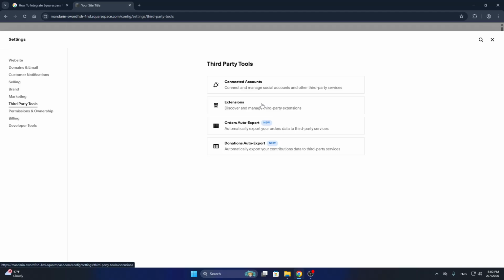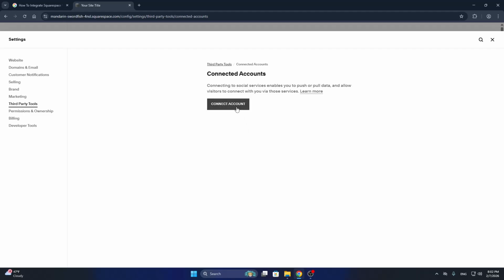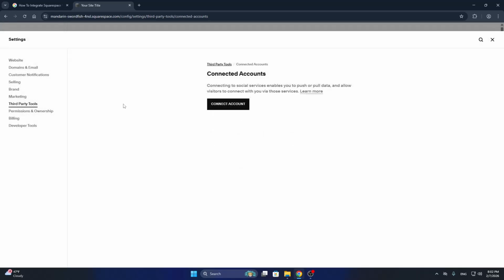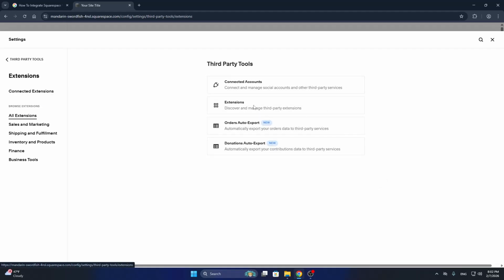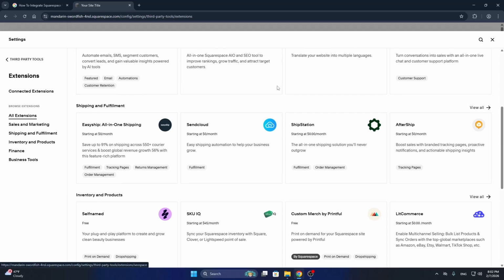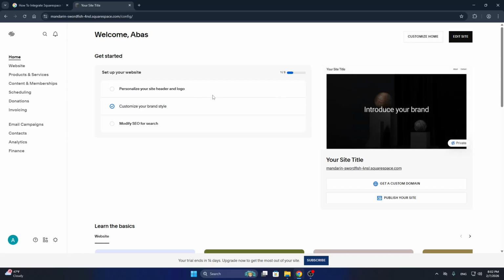That's going to enable us to manage the extensions we can use, but we also have connected accounts. If you open up connected accounts, it's going to enable you to click connect account and select an Instagram account that you want to connect. By using this and selecting your Instagram, you can also access some extensions that are going to enable you to manage your store, and just like that you are going to be able to integrate your Instagram, but it might not be able to enable you to directly integrate it with Instagram Shop.